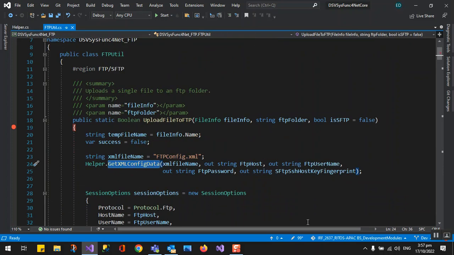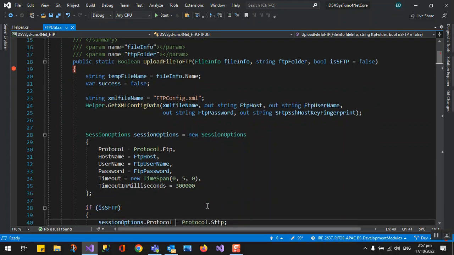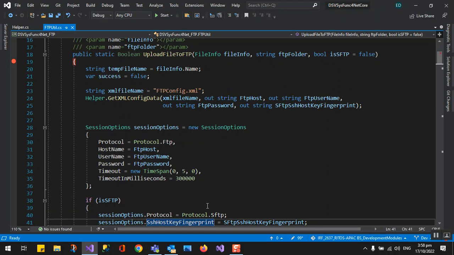So as I said, this out parameter, whatever value is filled in there will be stored here. So that is why we can now use it in our program when connecting to SFTP. So basically, in the session option, we are stating the protocol that we are going to use is FTP, and we also supply the FTP host and username, which came from our XML configuration.